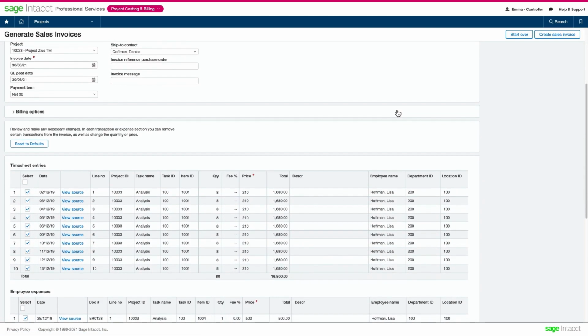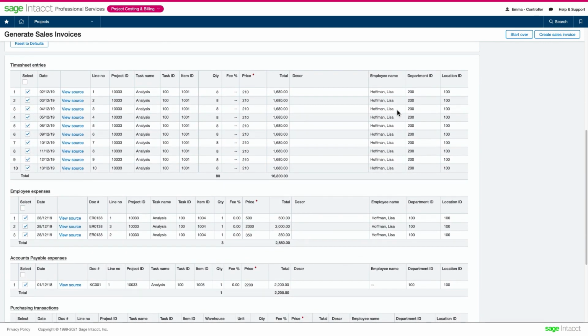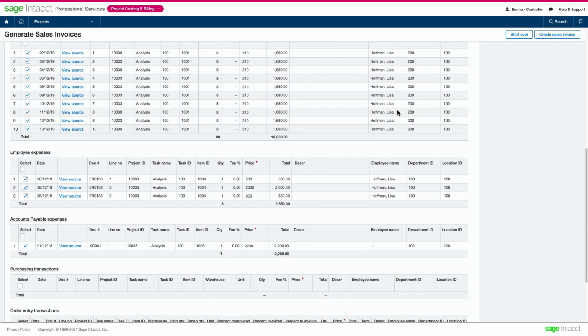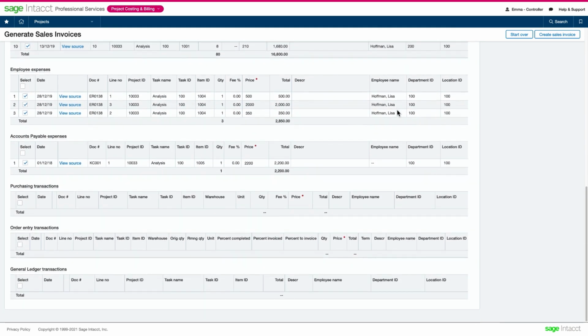And now you can see that Intacct has reviewed all the timesheets that need to go on an invoice, any expense claims that need to be included on the next invoice run, any third-party costs, and it will also review anything that's being charged to the project that's coming through from purchasing, from order entry, or from general ledger journals that are marked as billable.